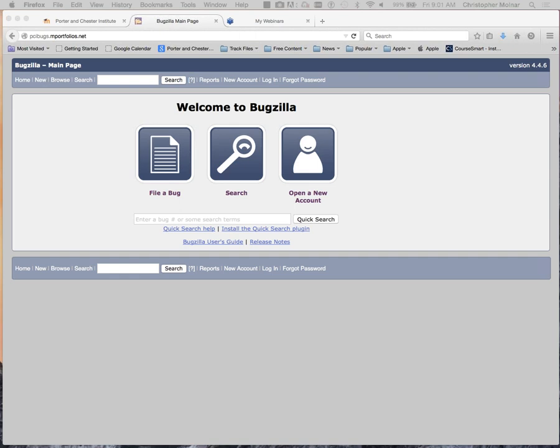If someone could tell me in the question area if you can actually see my screen with the Bugzilla browser up, it would be awesome. That way I know people are able to see it. Okay, thank you, folks.